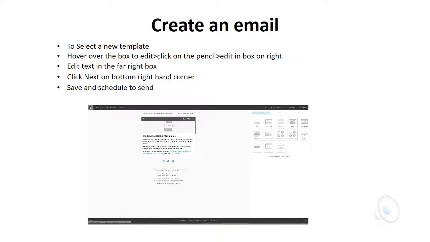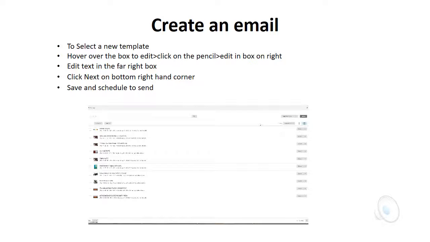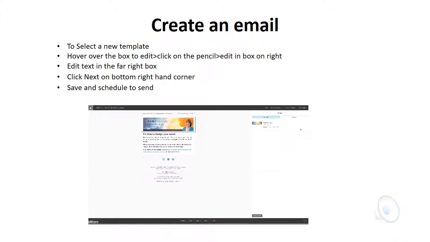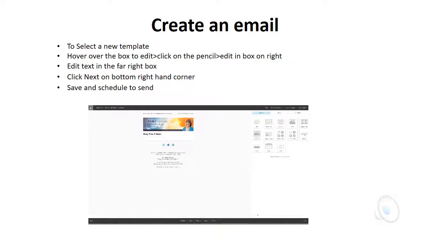So I press select, and that's going to take me to a new template. Now I want to hover over the box, and there's the pencil. I'm going to click on it, and it'll take me to the right side. There I'm going to put in a new photo. I've selected my banner, and all I did was click on it. Now the next box has my content, and I clicked on that pencil again, and then over in the right-hand column is where I do my editing.